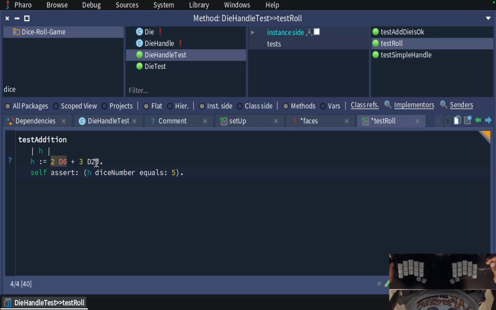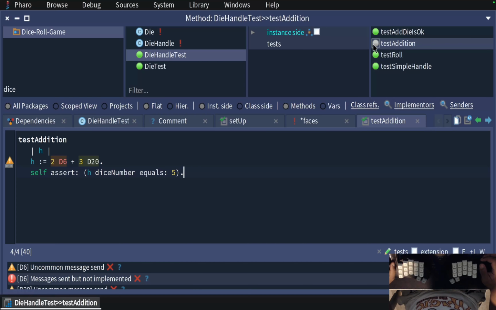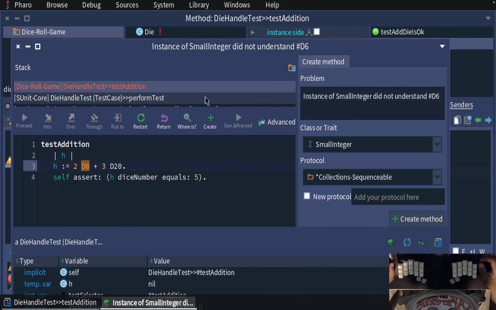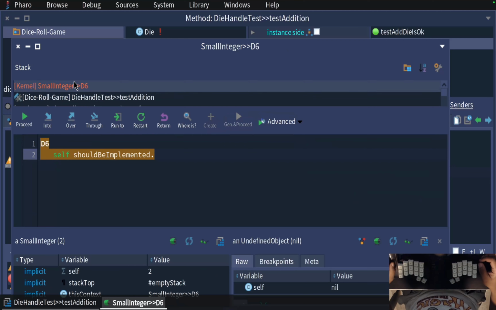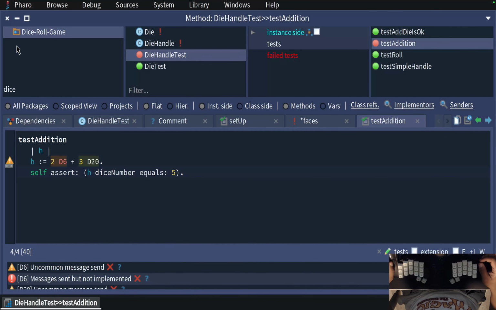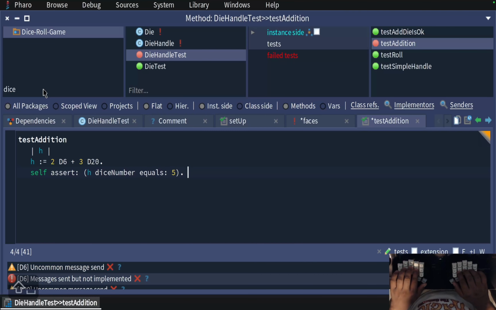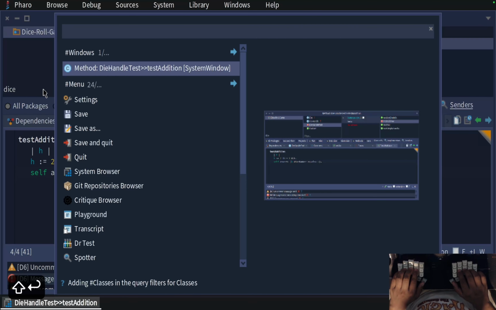The only thing is that d20 has been written, d6 has not been written. So if we save and test, we're going to create a certain method. But honestly, I think at this point we're going to have to resort to a much better approach. So I'm going to say shift enter, and then I'm going to retrieve the small integer class directly.